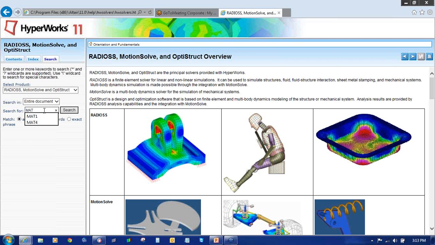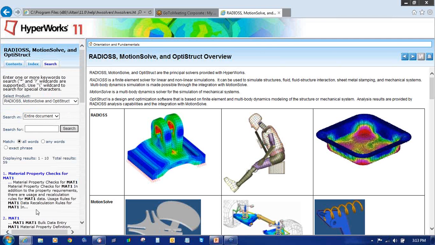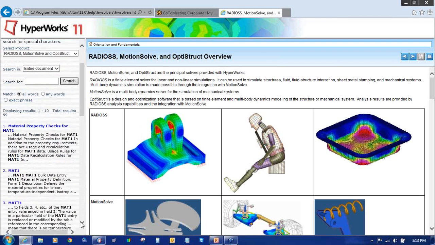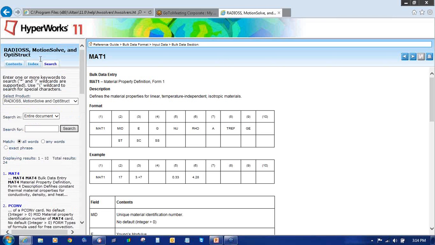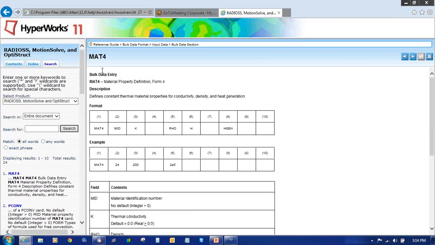Enter MAT1 here. When you click on MAT1, it will come up with different options. Select MAT1. These are the properties of MAT1: material property definition, Form 1. It defines the material property for linear temperature independent isotropic materials. And for MAT4, if you type MAT4 here, it will come up with the MAT4 definition: define constant thermal material properties for conductivity, density and heat generation.